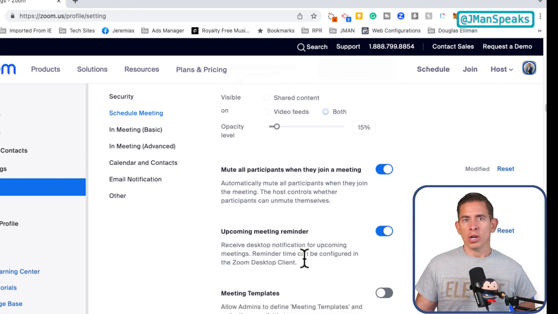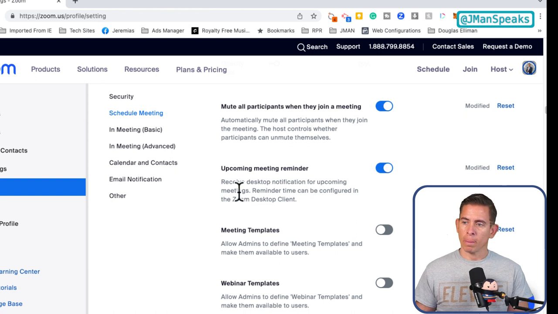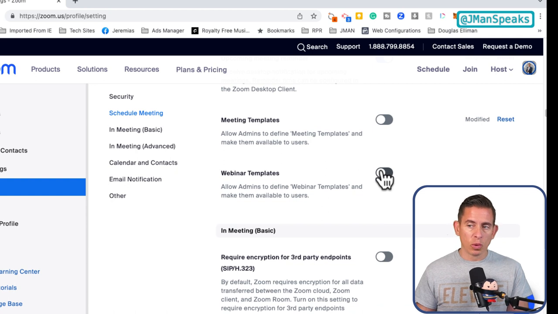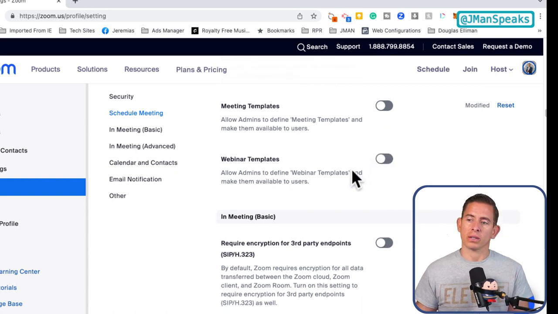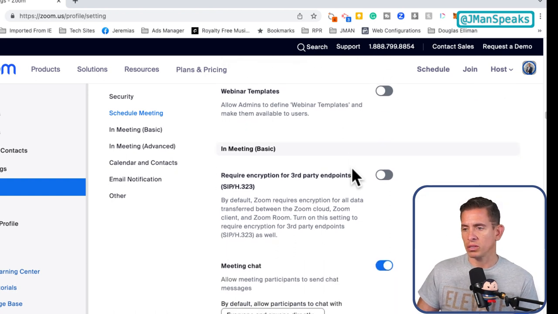Upcoming meeting reminder. For those of us who have back-to-back-to-back Zoom meetings sometimes, enable that so that you don't have one meeting that's running over and you're missing the next meeting. Meeting templates: allow admins to define meeting templates and make them available to users. If you have an admin for your Zoom account, check that. Same thing for webinar templates, check that, okay? But the majority of you are just one person on a Zoom license.